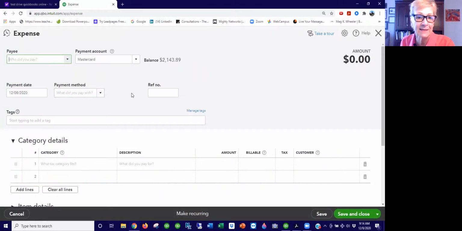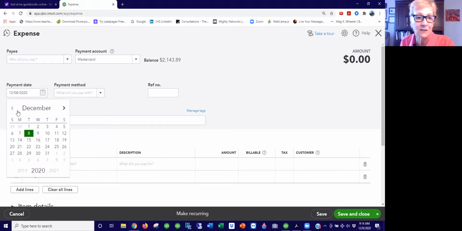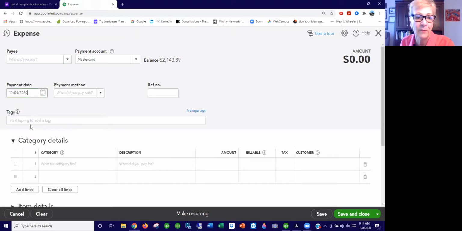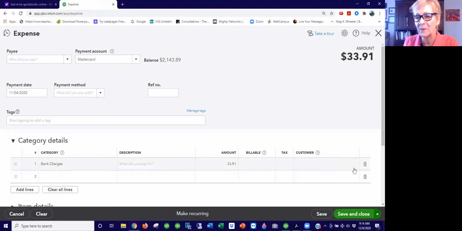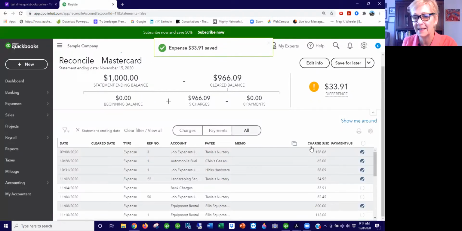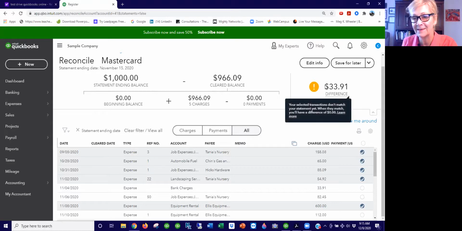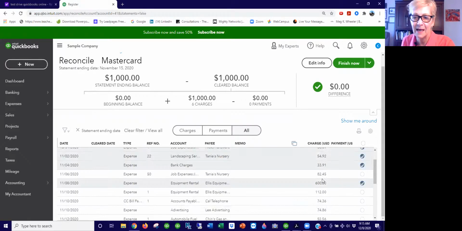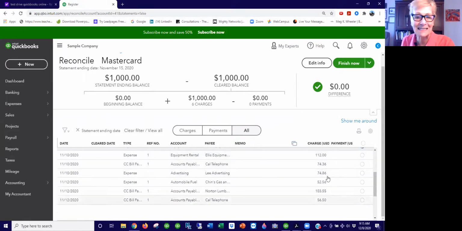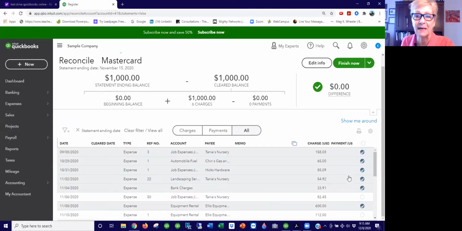And so in this case, we would have, we'll watch that date again, November 4th, and it's a bank service fee, $33.91. So many times people have said, I can't reconcile. And I'll go in and I'll save the day because they don't have their finance charge added. Now you can see that even though I have several unselected things, these are in the future. These belong to the next month's statement.